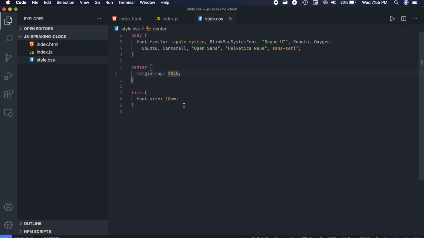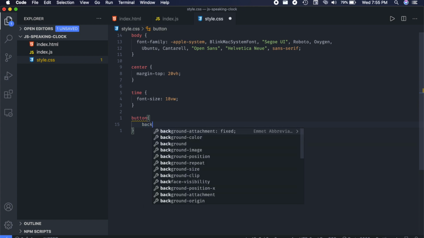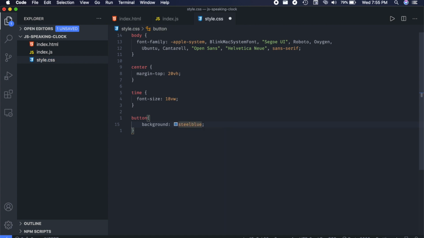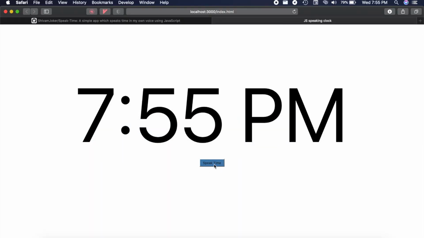And let's go back to our CSS, and we will style our button. You can do a lot of styling here. You can make it like an awesome, amazing clock, but we will just do background, and I like steel blue, this is a good color. And we will add a padding of 5 pixels on the top and bottom, and on the left and right there will be 10 pixels. So let's go back and see. Here we got the padding.